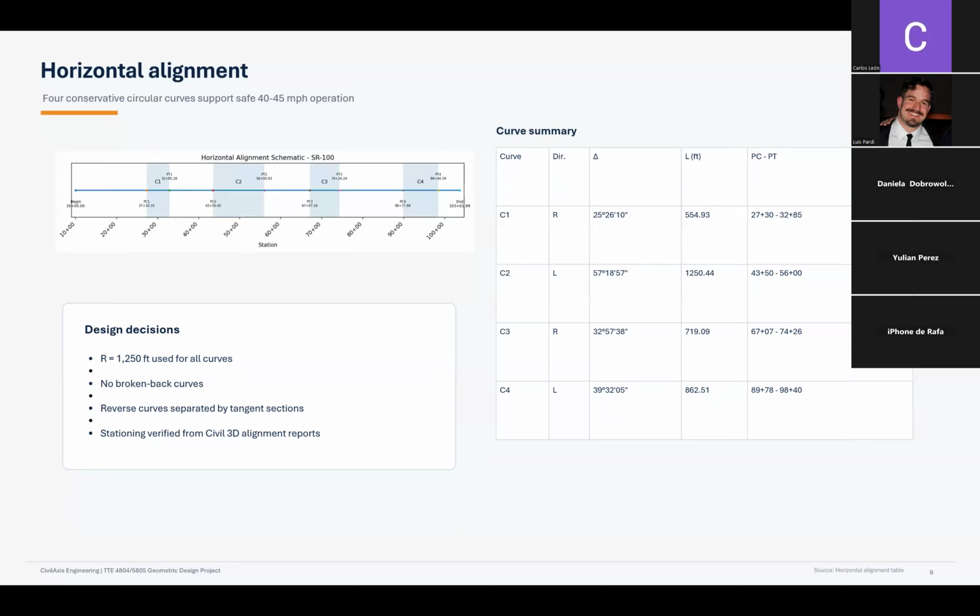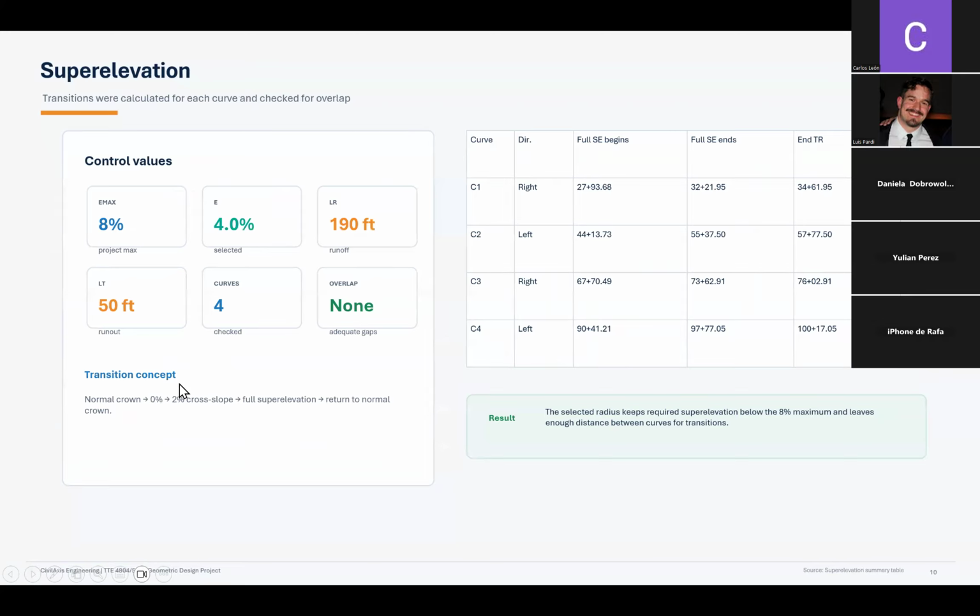Using the same 1,250 foot radius throughout the alignment created consistent and relatively conservative horizontal geometry for the 40 to 45 mile per hour design speed range. We also checked that the design did not contain broken back curves. Although the curve directions alternate, the reverse curves are separated by tangent sections, which gives drivers time to transition between the curves. I will now pass the presentation to Julian, who will discuss superelevation, vertical alignment, and horizontal and vertical coordination.